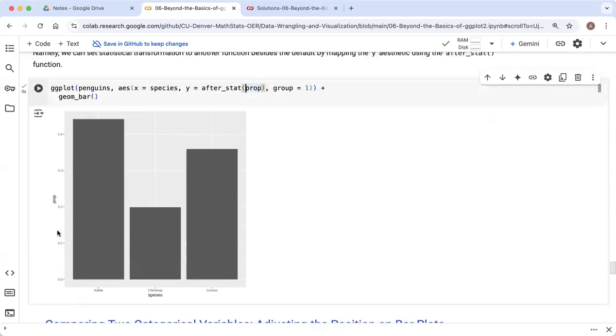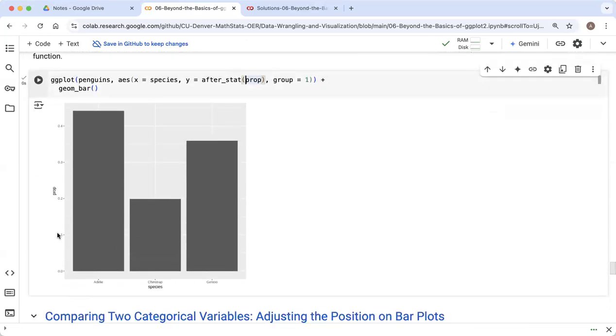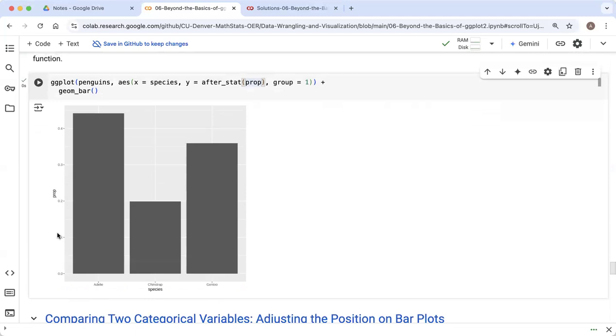Okay, so that's all I want to talk about as far as statistical transformations. Next, we'll move on and talk about constructing stacked and clustered bar plots in ggplot2.